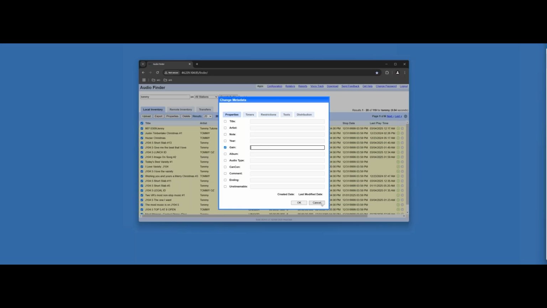For example, if you have a content provider who everything they do is just a little on the lighter side, you could give them their own import path and you could set the ingestion rules to augment the gain so that their content is more normalized with the rest of your library.